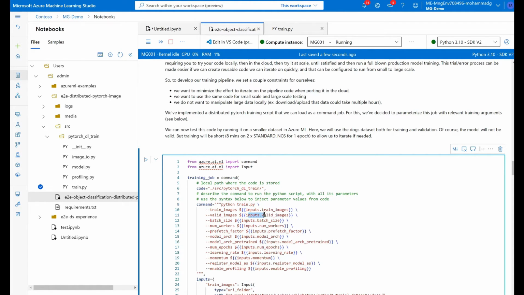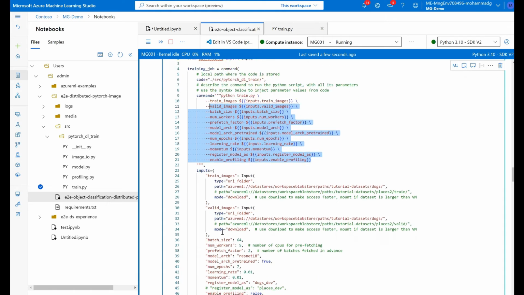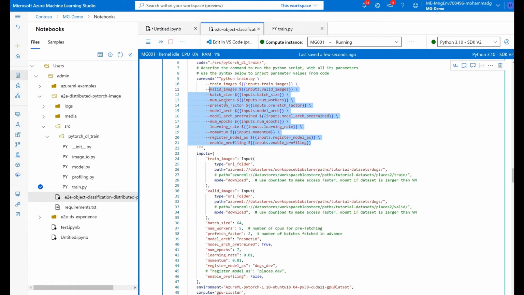Give me the training data set, the validation data set. What is your batch size? What is your number of worker nodes? Learning rate, all sorts of different factors you need for training are parameterized. You specify them here. And again, now this is the code, right?